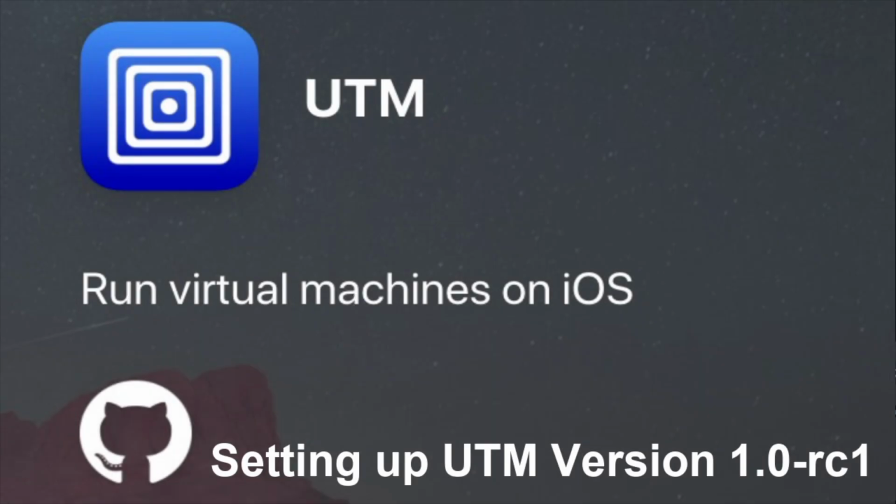Once again, that was how to install UTM version 1.0 release candidate 1.